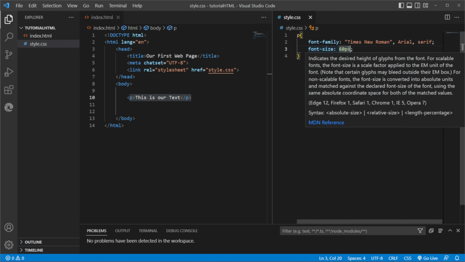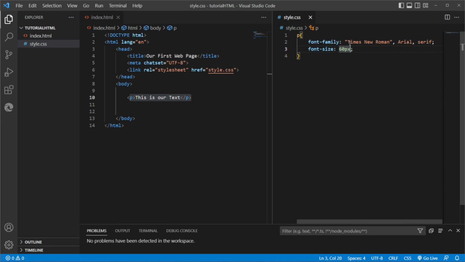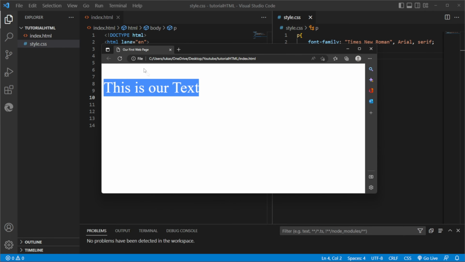Now the other way that we can do this is we can use rem, and the way the rem works is, let's say we change it to 2.5 rem, right? And then we go back to our page, and you can see that it changes.